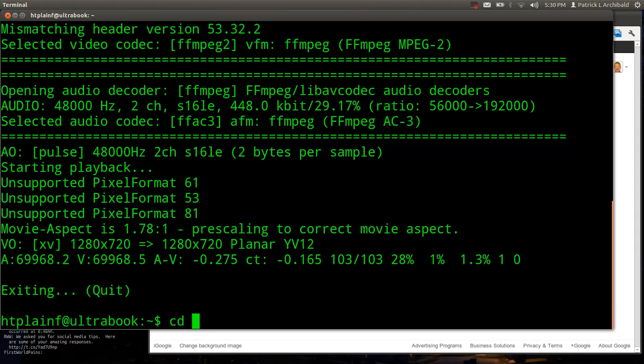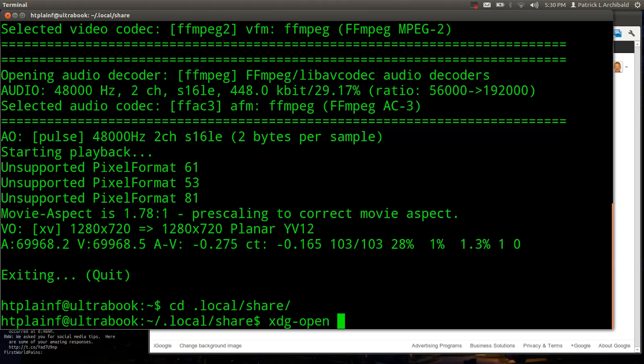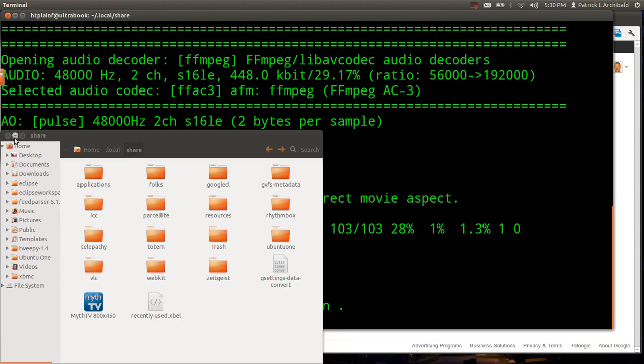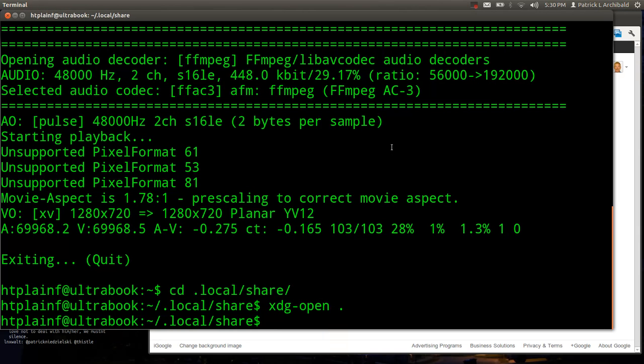Now let's say you're in a directory working on some files and you decide you want to open them up in your file manager, just xdg-open space period, and it opens up in Nautilus on my system. There's also gnome-open, kde-open, and gvfs-open, but I think xdg-open will work on all desktops.